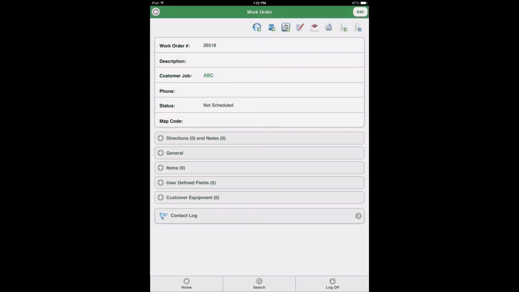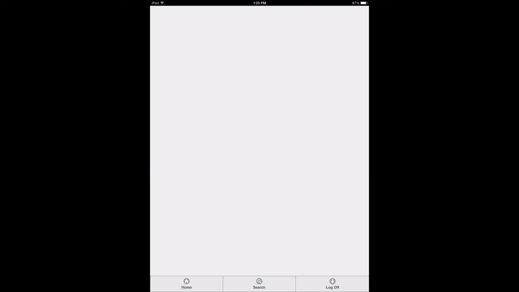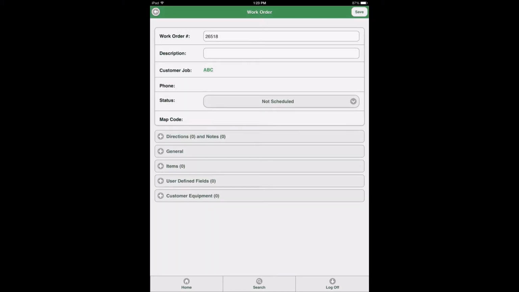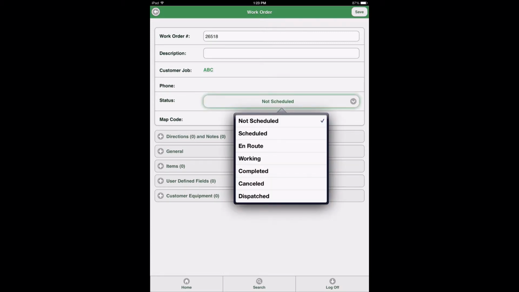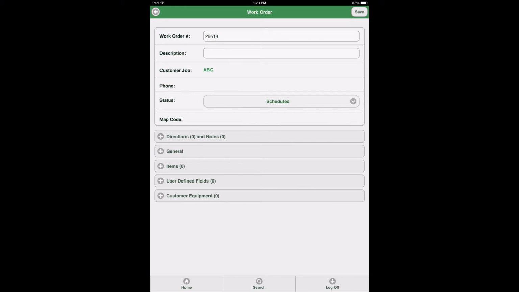Work Order Data Views. Below the work order icons, the work order's main information is found. Upon selecting the Edit button from the upper right corner of the work order, the user will have the ability to change information found in this area, such as the work order number, description, and status.